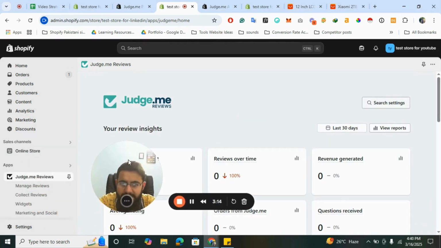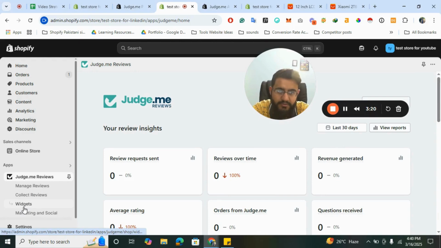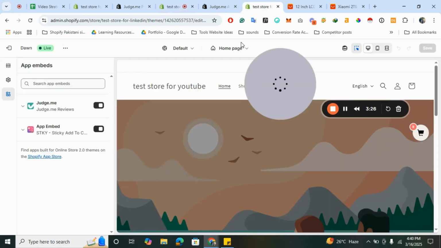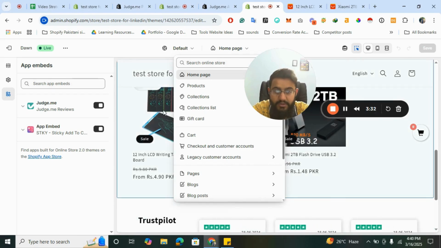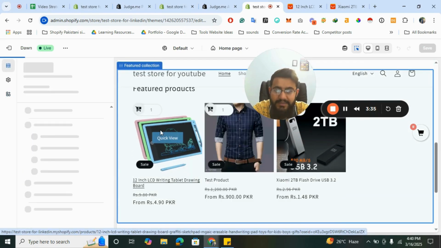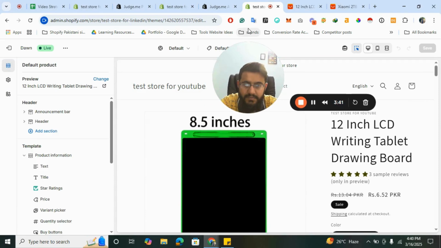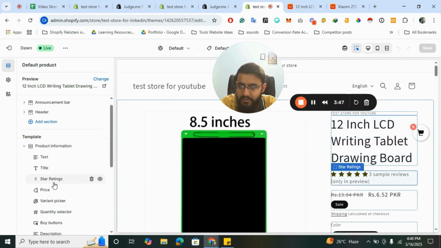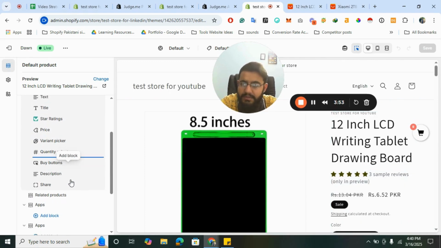Okay, so it has taken me to Judge Me settings, and there's nothing to explain for now, because for this tutorial I am simply focusing on how you can import the reviews. Okay, so if you go to the theme customization and open the product page, for example I will open this product page. I'm showing you how you can add the section of star rating and the review widget. So as you can see, this is a star rating, and it has automatically added the star rating for me, but I can change the position, and I can also add the star rating later on. If it is not added, I can add the block later on.